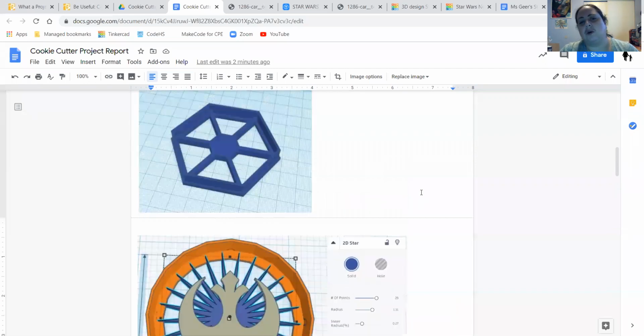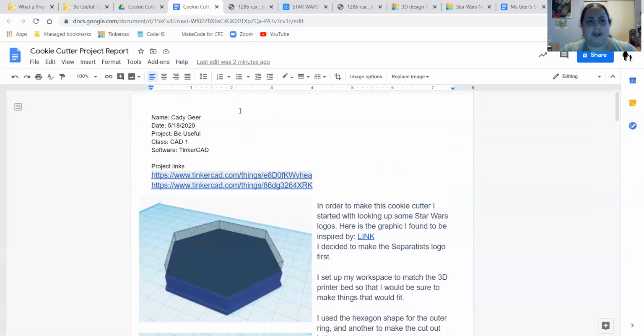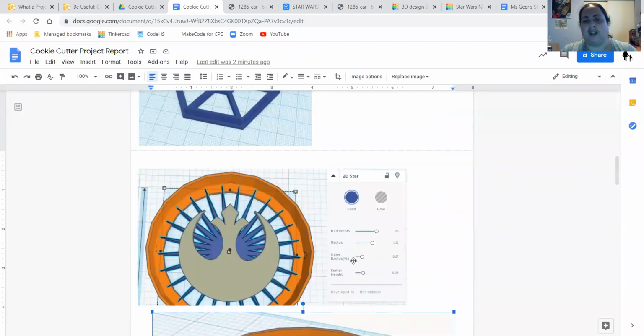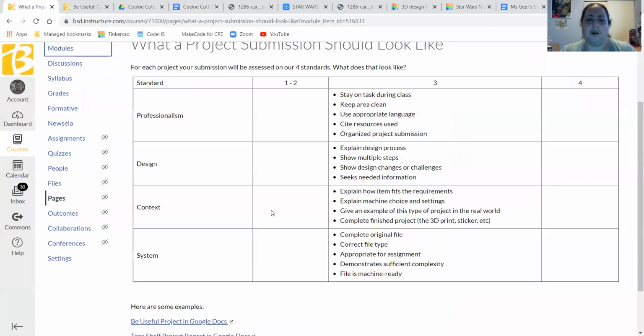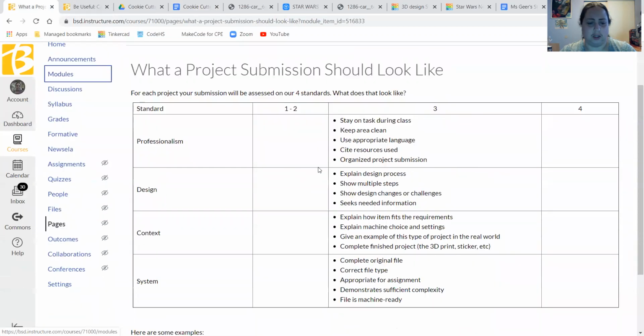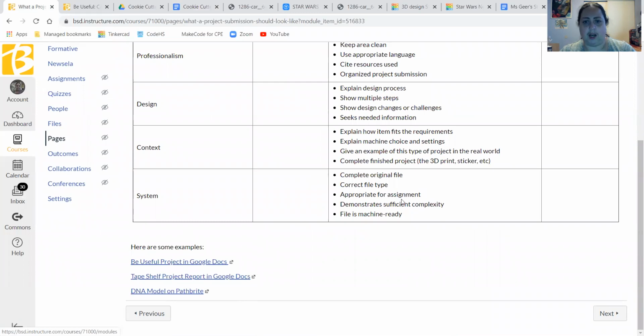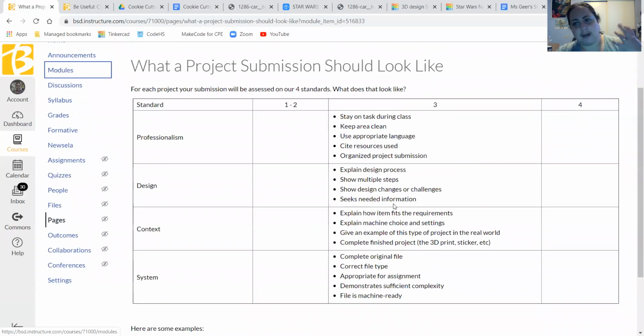Okay, so that is a whole lot of stuff. Let's go take a look. I'm going to complete this section without you having to literally sit here and watch me type. And then I will post this example on our what a project submission should look like list down here. But before I decide that I'm done, I'm going to go look through the rubric right here and see how I'm doing.